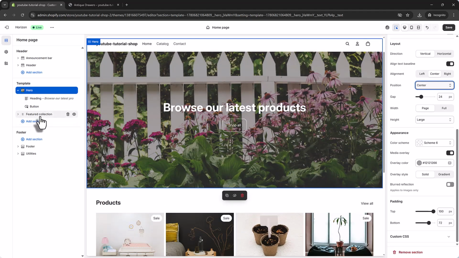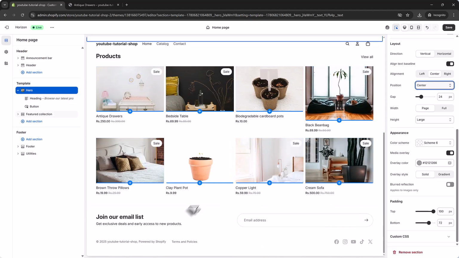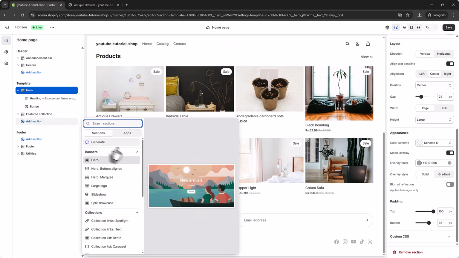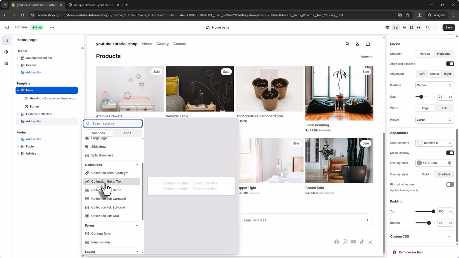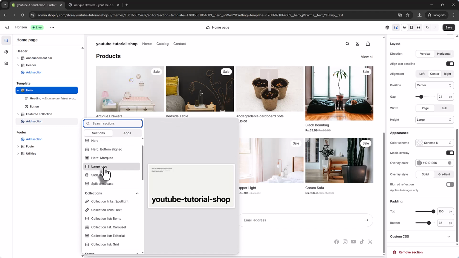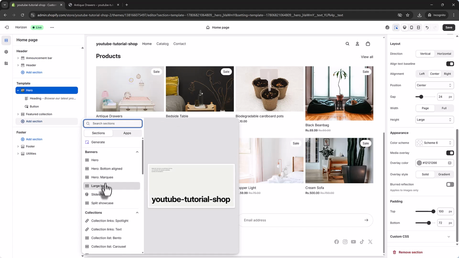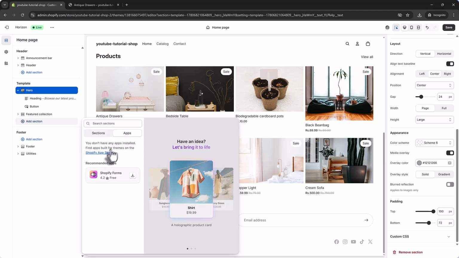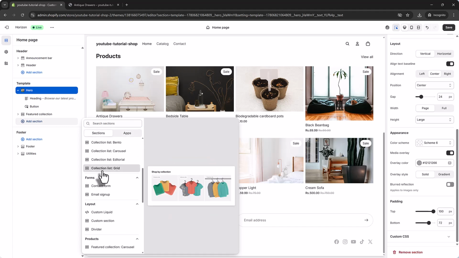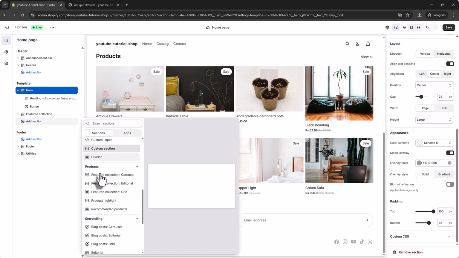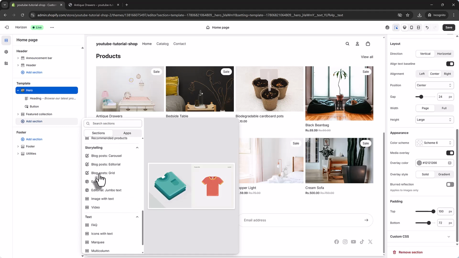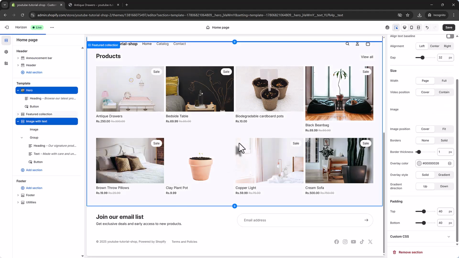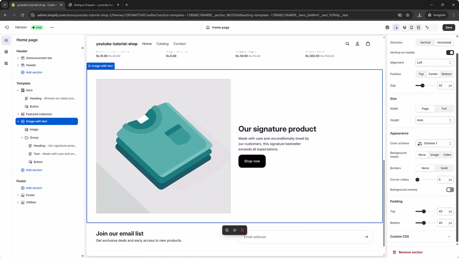And then if you would like to add another section on the home page, you can click on this add section, and there are different sections. You can see them and you can add them from here, and you can also select from the apps as well. So let me select, let's say we have image with text. So this is a new section. You can add the new image by clicking over here.